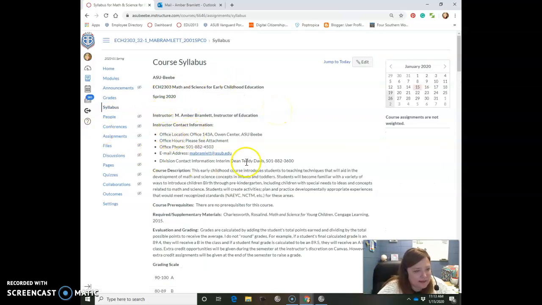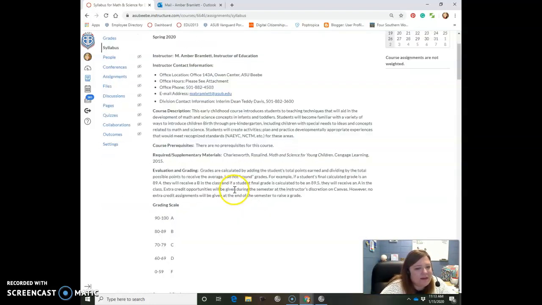Here is all my contact information. Of course, I'm located in Beebe in the Owens Center, and I will have my office hours attached to both this page and also to the introduction assignment. Here's my phone number and email address and my division contact information.